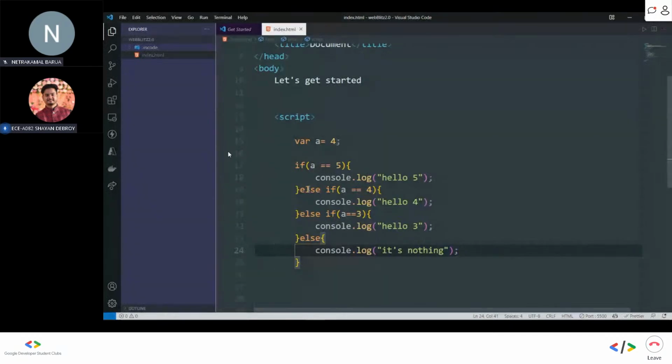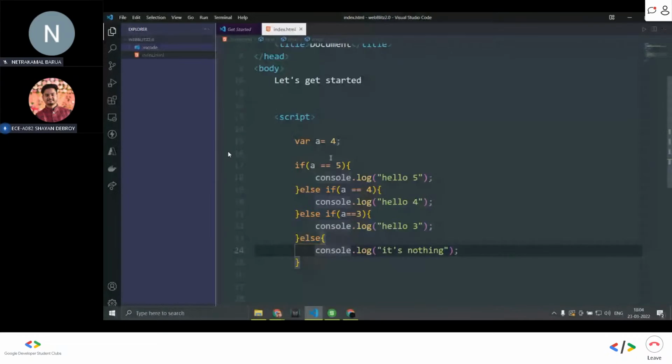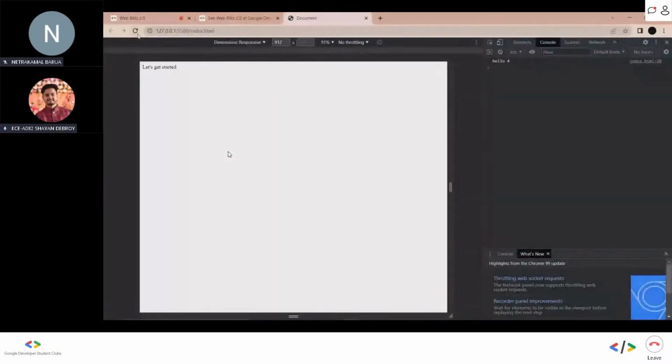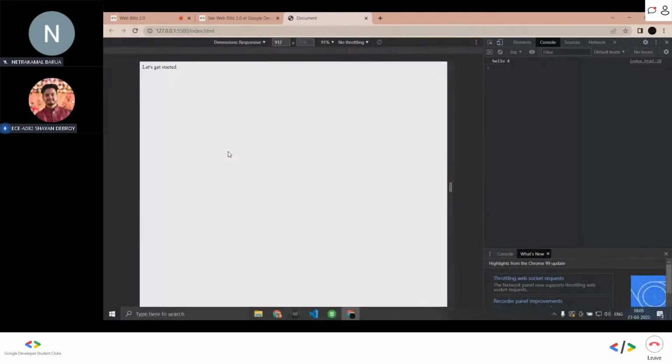So this is the thing. You have to use else if: otherwise if this is equal to 4, then print hello 4. Otherwise, if a is equal to 3, then print hello 3. Otherwise, if nothing is matching with the conditions above, you have to print it's nothing. So right now a is equal to 4, it should print hello 4. So it is printing hello 4. So it is going according to our plan.